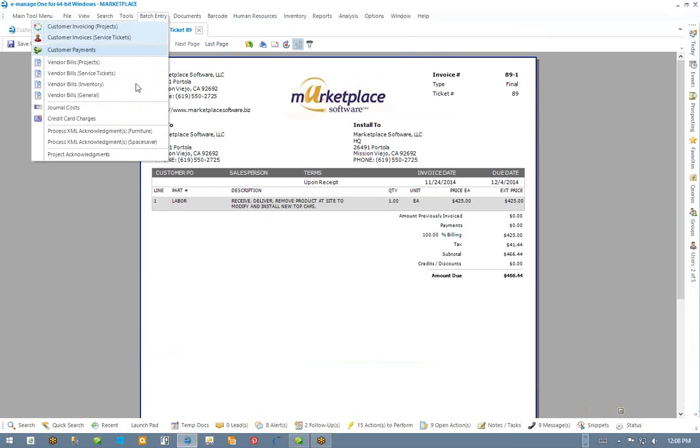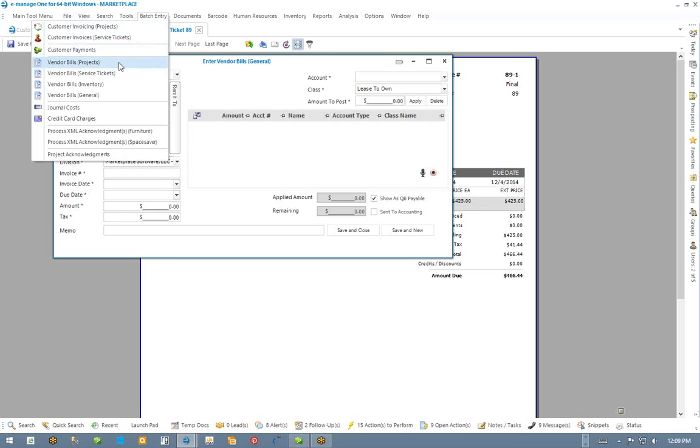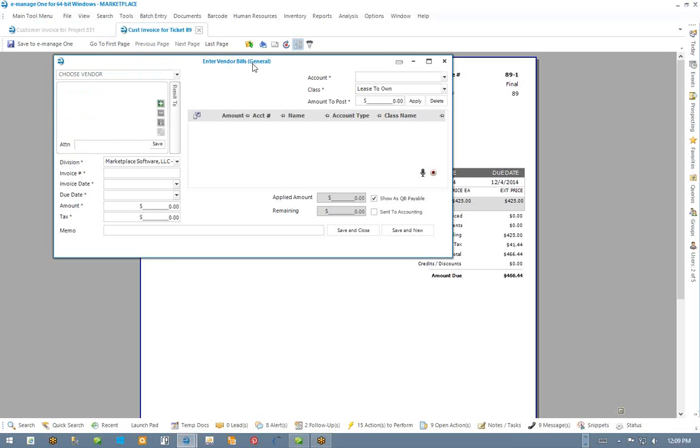Okay. And the next thing, the vendor bills for inventory, we'll do when we do the inventory training. I believe it's sometime next week. Vendor bills general. One of the things that we've never done is bills from vendors that didn't have to do with a project. Well, when you're sitting there with a stack of bills and you have to flip back and forth between eManage and QuickBooks, we don't want you to do that. So basically what we figure is you can have your vendor bills for projects and your vendor bills general open at the same time.